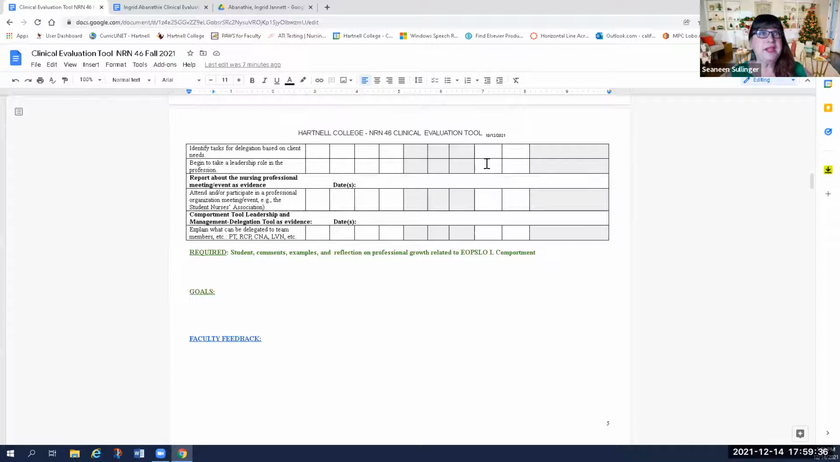So if you attended or participated in a professional organizational meeting, could be SNA, could be A1, could be the critical care, could be something out in the community that you've done. I suppose you could potentially put the faculty curriculum eval meetings, the faculty meetings if you wanted to, but again, you want to put the date.